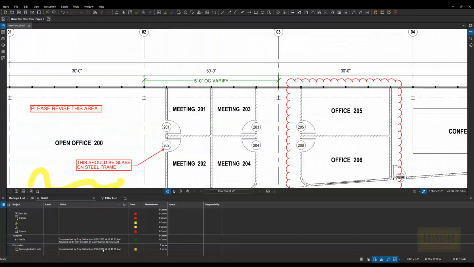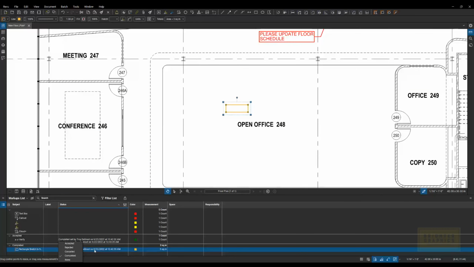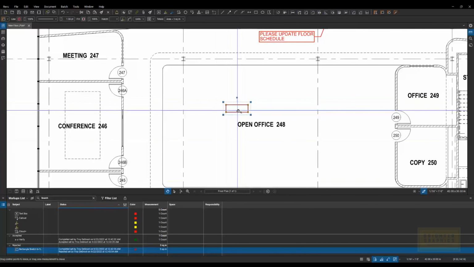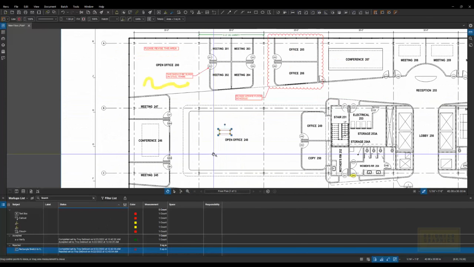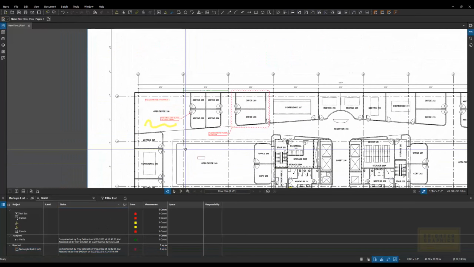I can also, let's say this one, I don't agree with, they didn't do it correctly. I can reject that. And I set this one up to be red, so it's going to draw attention to it. It's going to be that dark red. So we've got common statuses in here, and the only thing I did to customize those was add the colors so that I'm replacing the highlighters in a paper workflow.